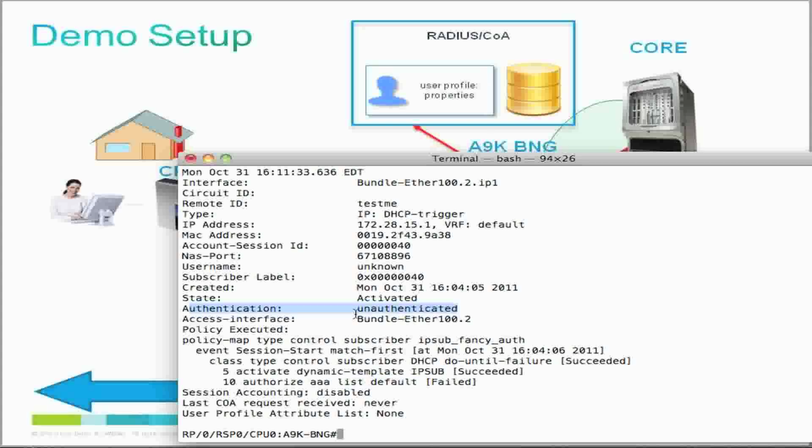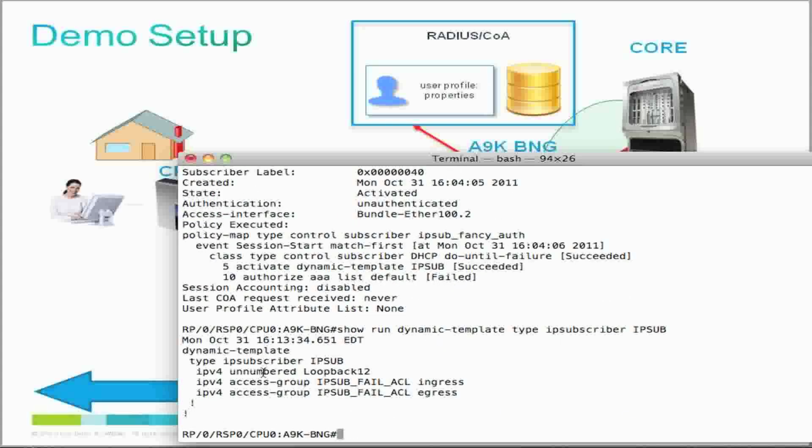Let's look at the dynamic template real quick. Show run dynamic template for type IP subscriber and name IP sub. You can see here that I'm unnumbered to a particular loopback interface that is for the IP address and the routing. And also this particular ACL is being applied to the subscriber. Let's see what that does.